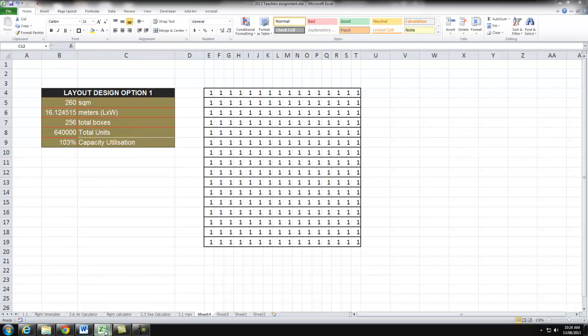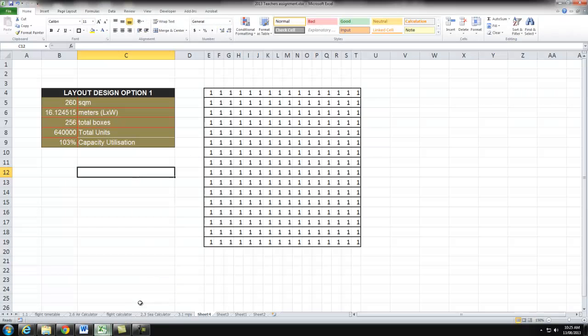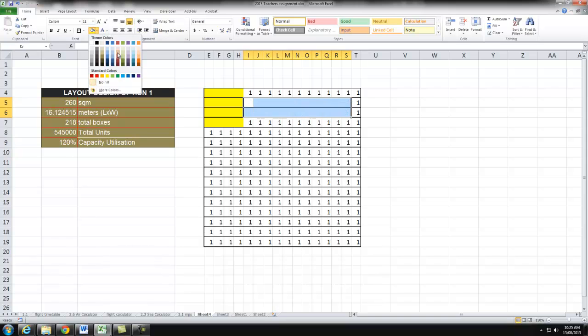Okay, now we're ready to start our tasks. So given our conditions that every pallet box must have direct access to a passageway, every passage has to be at least 2 meters wide, or 2 cells wide, a receivables area must be 16 square meters, or 4 by 4, and that's about it. So on that basis we can go here, and I might put in a distribution receivables area across here. So I need to delete the ones because you need that as an empty space, and then I can start deleting where I want my passageway to go.